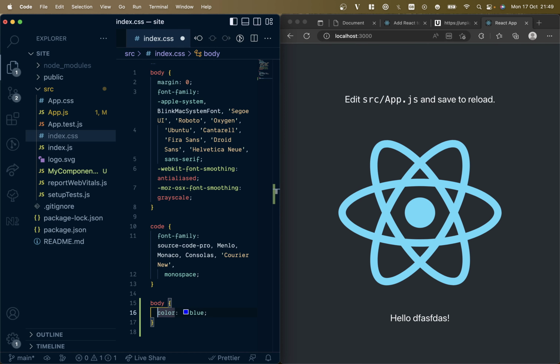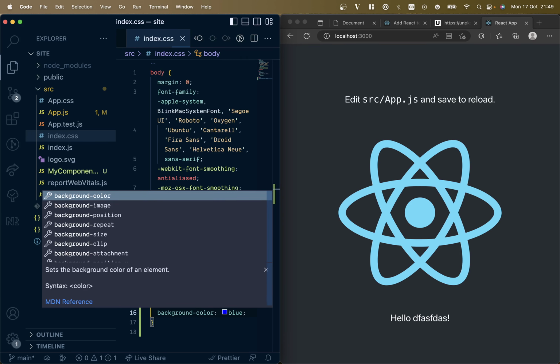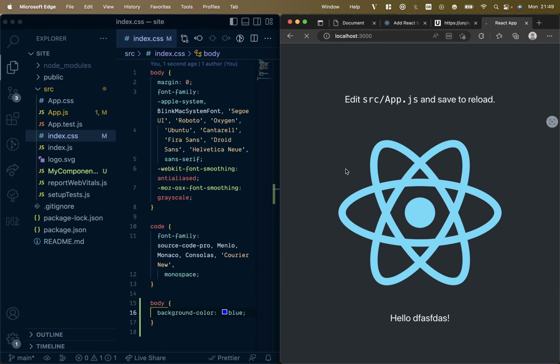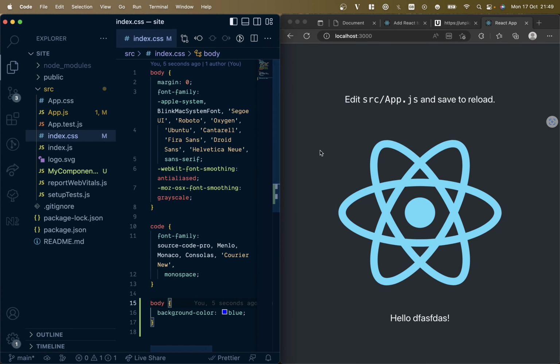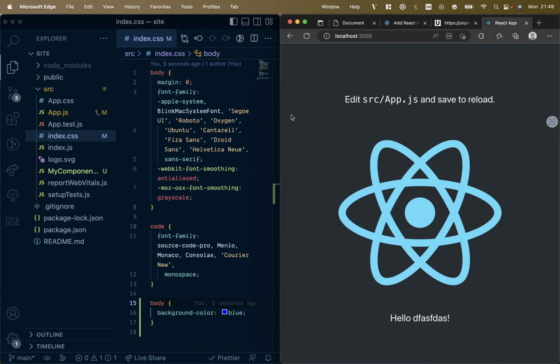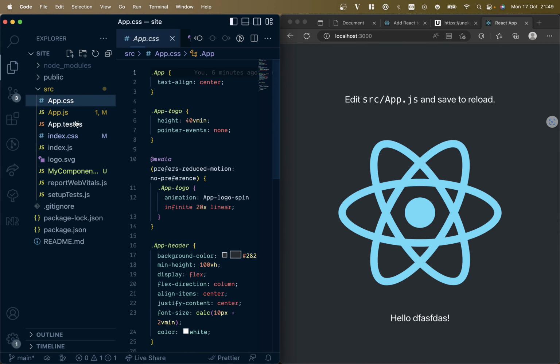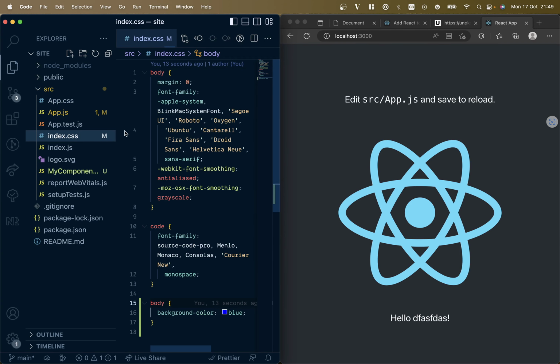No, I've done it again, haven't I? And that will not actually update because, why not? Because where are these other styles? No. Because they're in the app. So this is the index CSS. This is the app CSS.